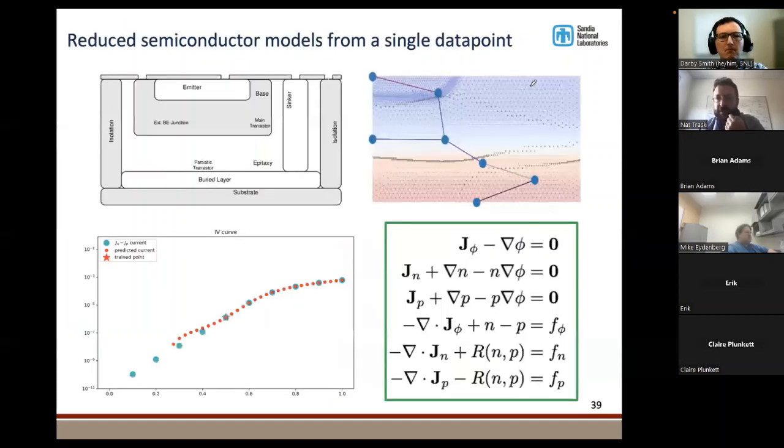We do the same thing for semiconductors, right? You can look at the nonlinear diffusion equations. In this case, you could go to TCAD, you could actually solve this thing. And what's remarkable is that this can extrapolate. So this is an IV curve down here. Sorry, my axes aren't labeled. From a single TCAD simulation, you can get something which will extrapolate pretty well, right?